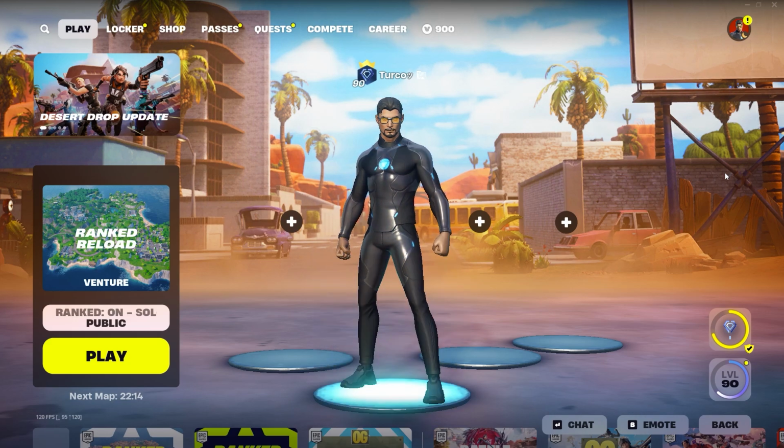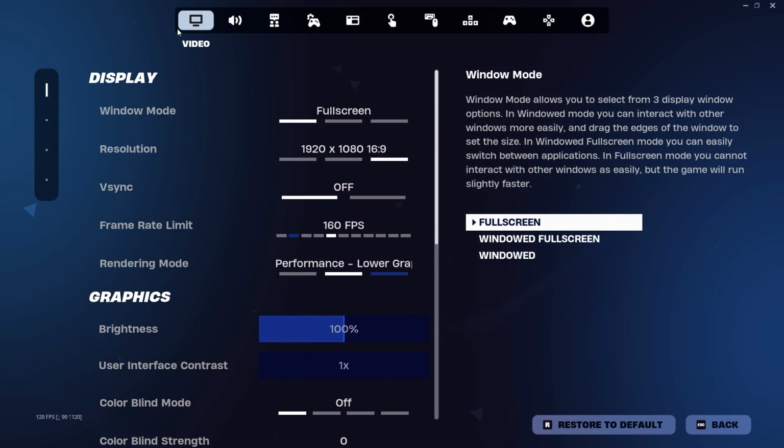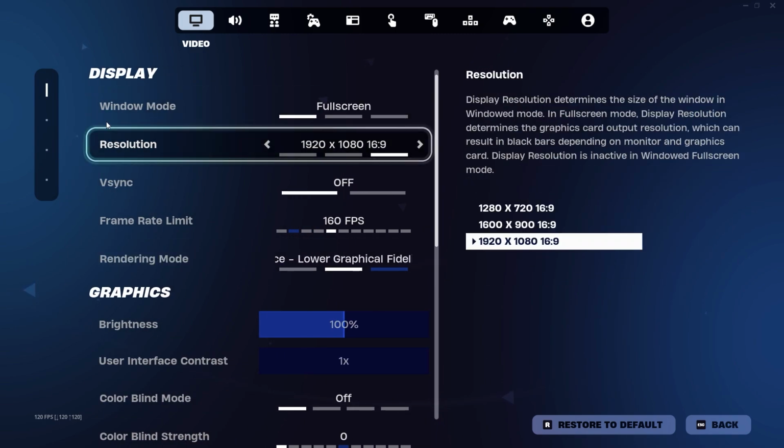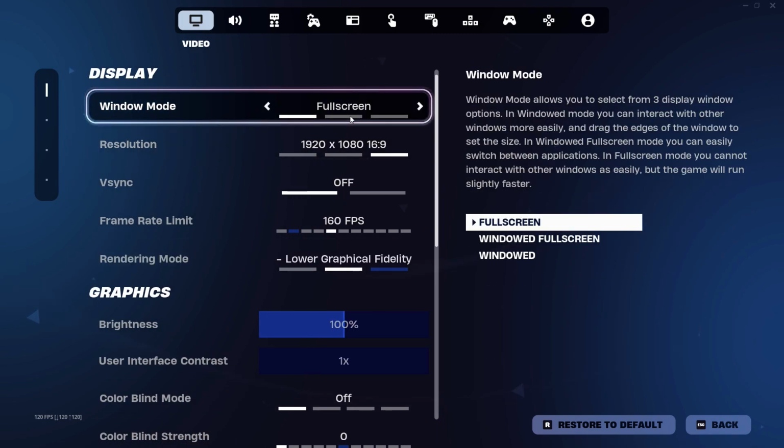As you can see, we're in the Fortnite lobby. Now we're gonna go into settings. As you can see, these are all the play settings and graphic settings on Fortnite. So first, window mode. You want to make sure this is on full screen. This is really important. Some people do use windowed, depending on their PC and how many monitors they are using. You want to make sure this is on full screen if you're only using one monitor.